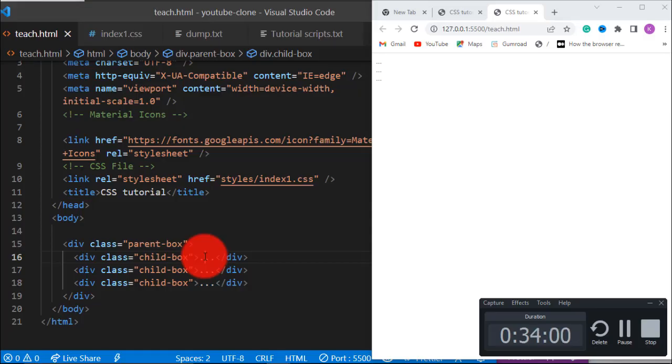Welcome to this lesson. In this lesson, I will be teaching you how to use selectors in CSS. We can just call it CSS selectors. We have all of these elements here. We have parent box, we have children. How do we select them in CSS?